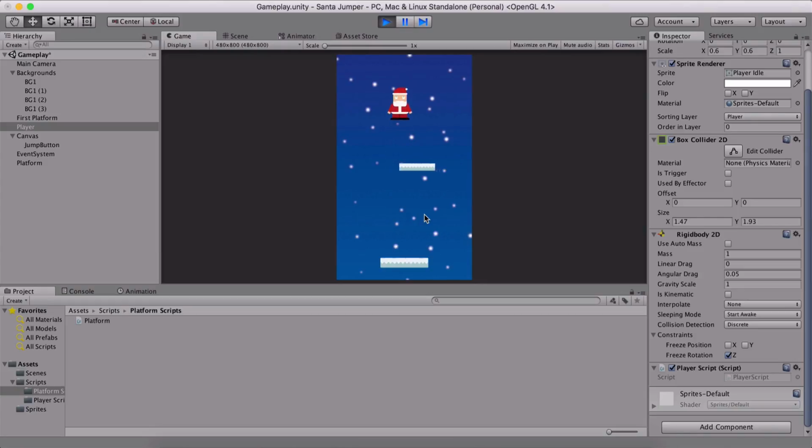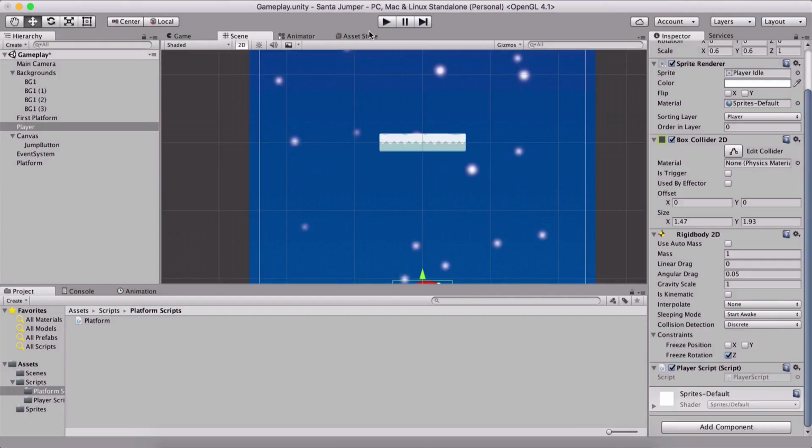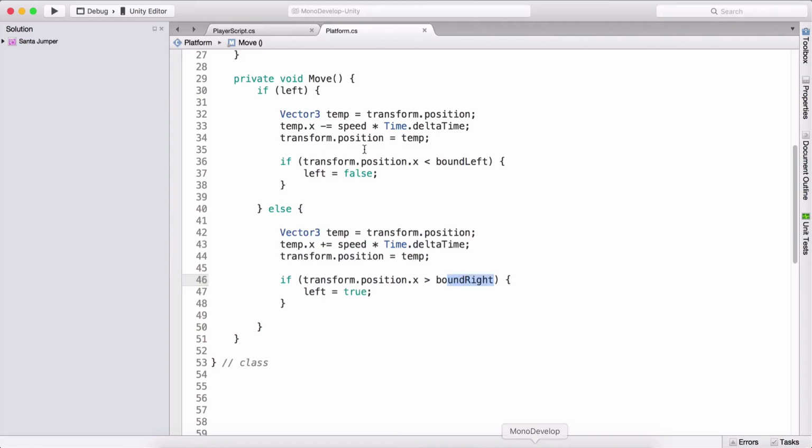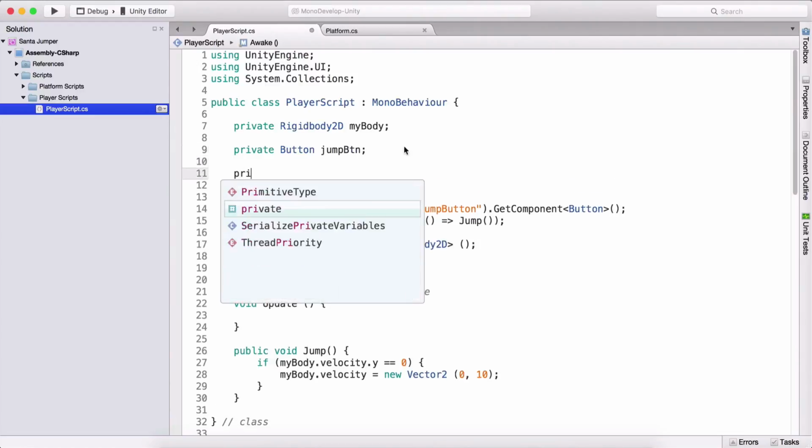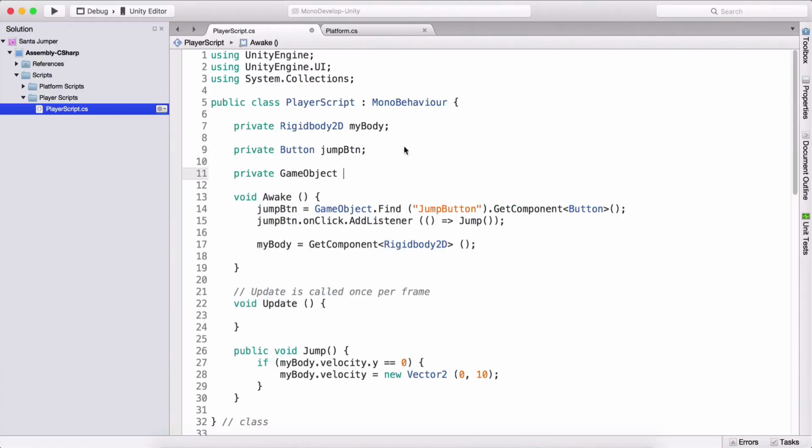So he stands on the platform, but it looks like our Santa is wearing his ski shoes, man. So how can we fix this? Well, for that, we need to go in our player script and we need to do a couple of things. So first things first, we need to go back in our script, which is a player script. And on top here below our jump button, I'm going to create private game object, which I'm going to name parent. So this is the parent game object of our player.